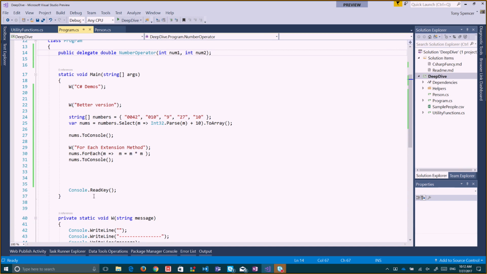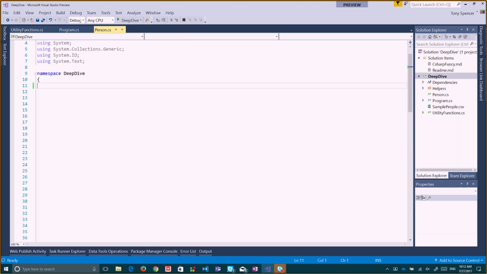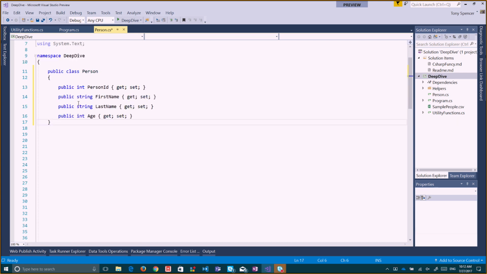So let's move on to a little bit more complex example. So far, all of these things have been on primitive value types, but most of the time we want to operate on an IEnumerable of a reference type, something a little more complex. So let's introduce our person class. Okay, you with me so far? All right, so I have a simple person class, has a person ID that's an integer, first name, last name, and an age.